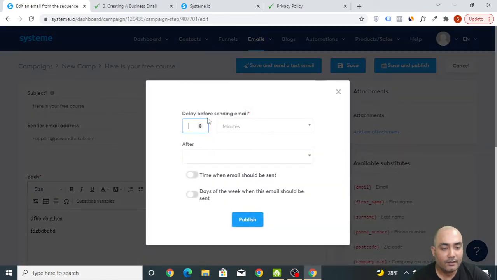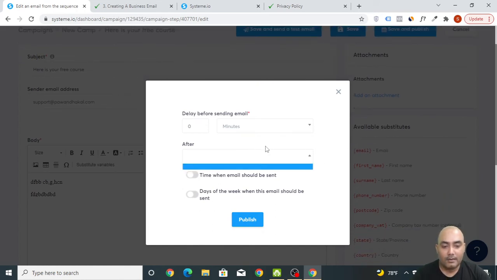Here you can see delay before sending. In minutes, you can select like 10 minutes. Whenever someone subscribes to your email list, right after 10 minutes you can send it. Or you can also select 0 minutes, and then they will immediately receive that email. I don't know what this after means, I have seen nothing here.